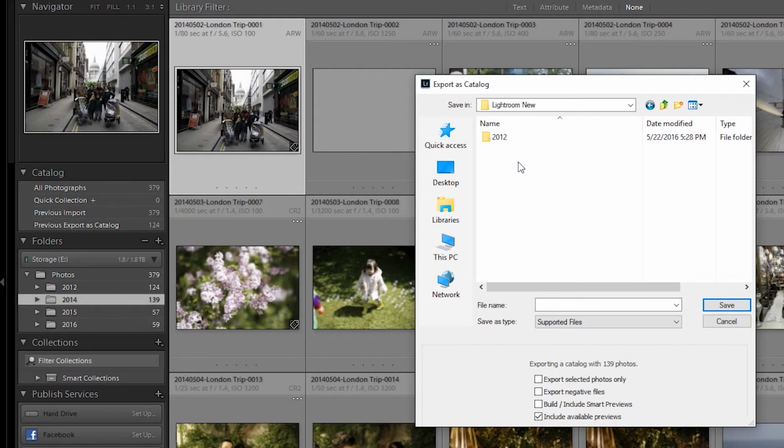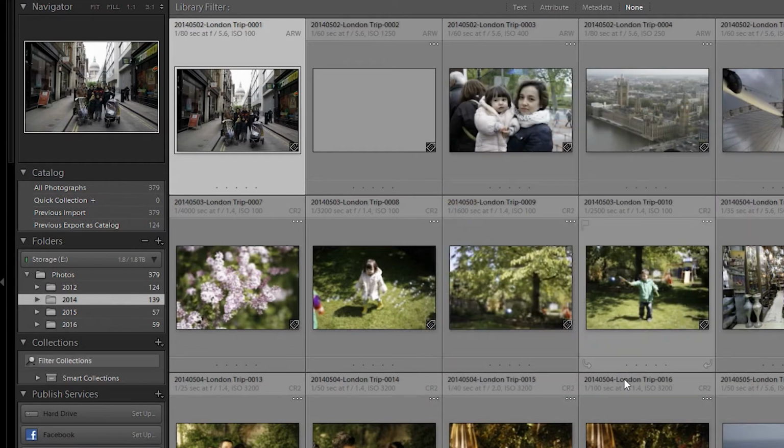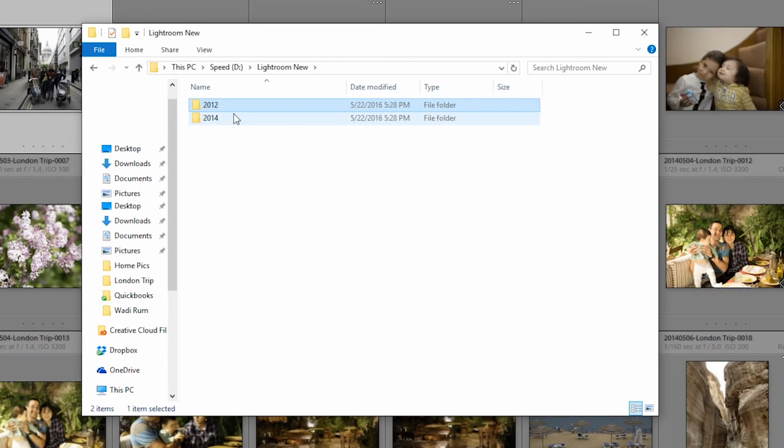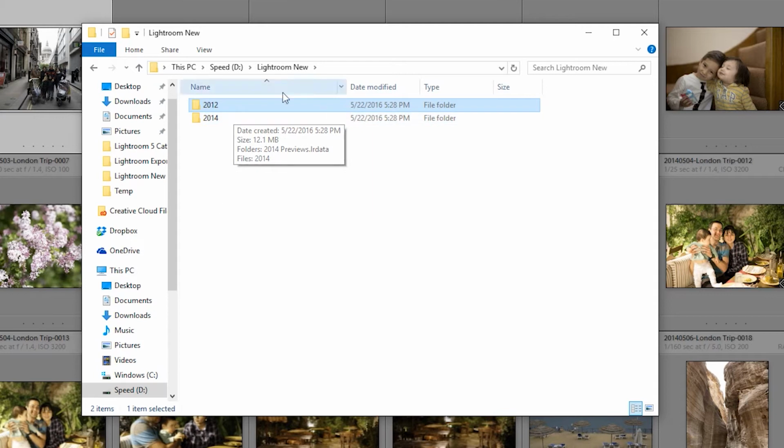And in here, in that same folder, notice that I didn't have to create a folder. And this is something important. So once you create that main Lightroom new folder or any other parent folder, all I have to do is type in 2014 here, and I've got those already selected, click save. And if I go back here, now I have two separate folders. So this is something important to keep in mind.